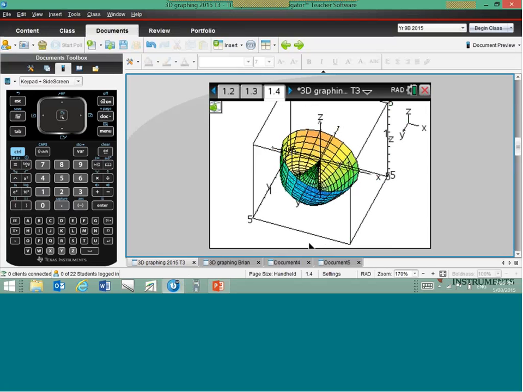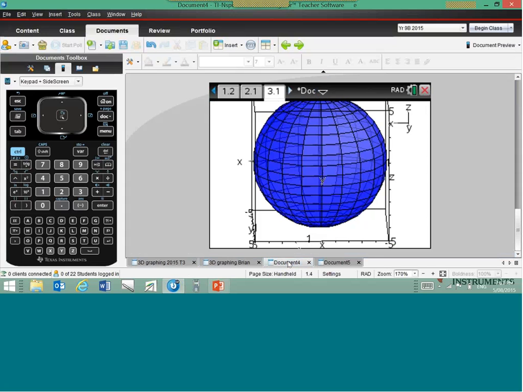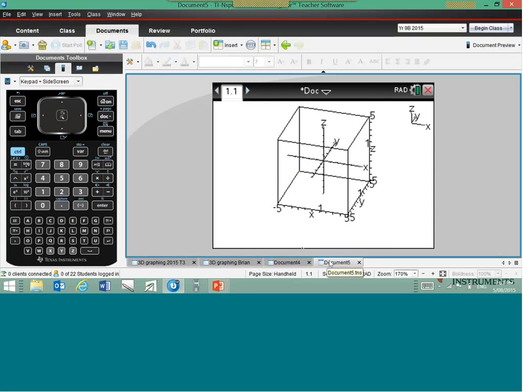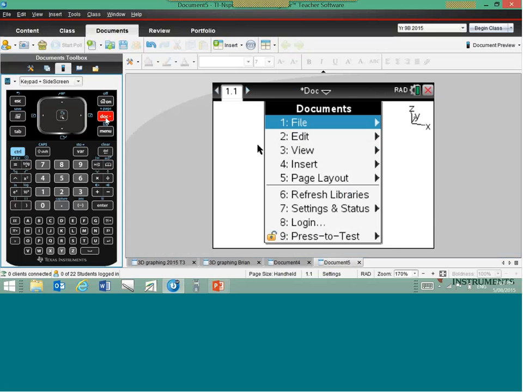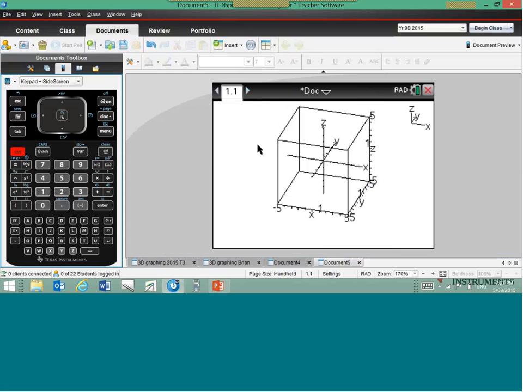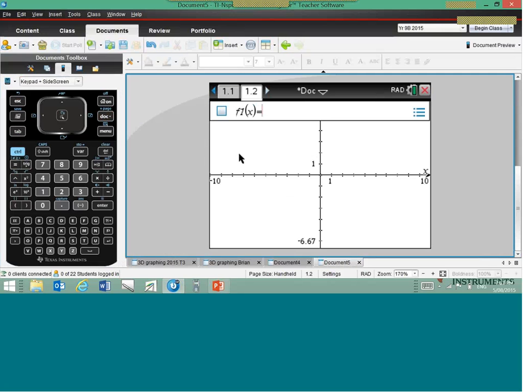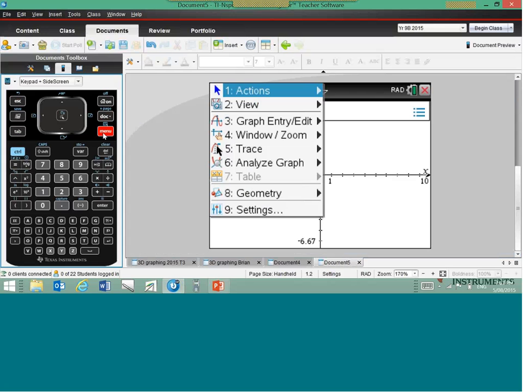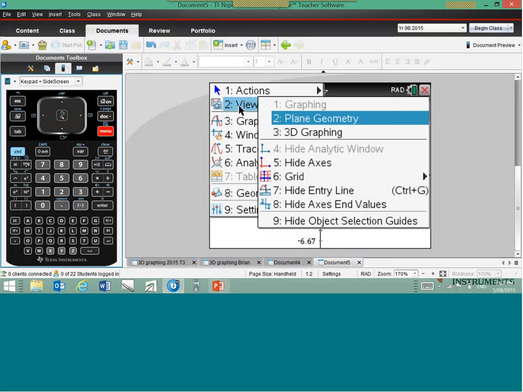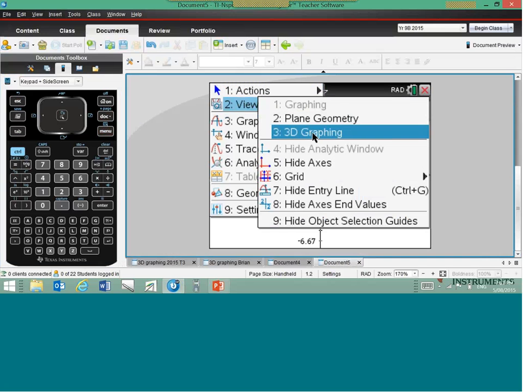Okay, but you want to know how to start the show off. Not that one, but this one. How do we get this 3D box appearing? Well, when you add a page, if we add either a graphs or a geometry page, doesn't matter. This is the standard graphs page. If we then go into the menu and change the view to three-dimensional graphing.